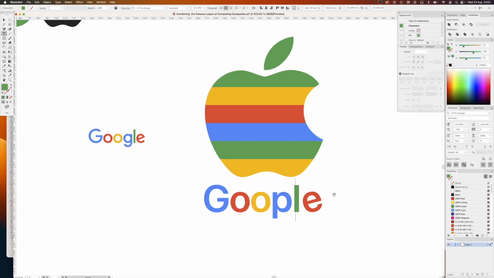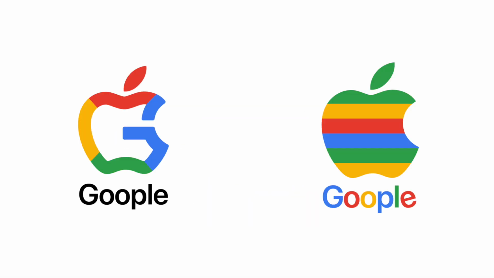So I did that in the character palette, and for some reason it made the kerning go mental, so I just rekerned that, and I think, here we go, this is it. Okay, so here are our final two options for this one. So for Google, let me know what you think in the comments, left or right option. 1 is on the left, 2 is on the right.